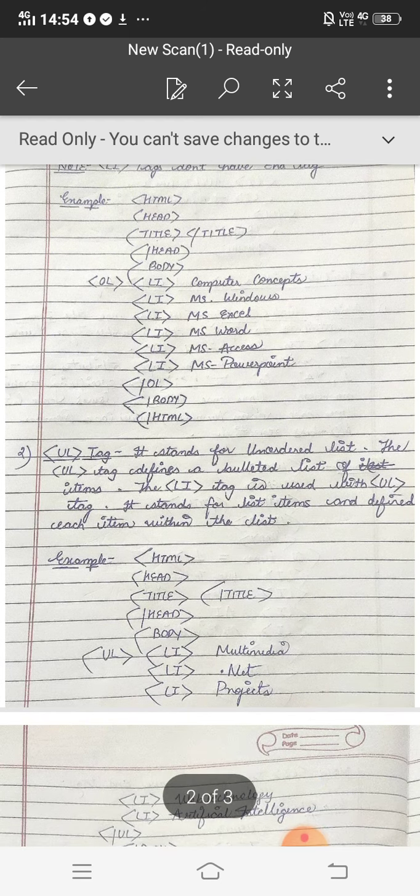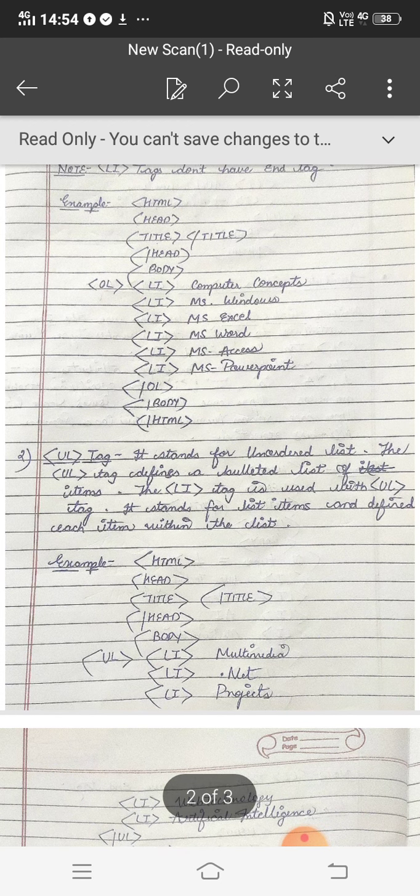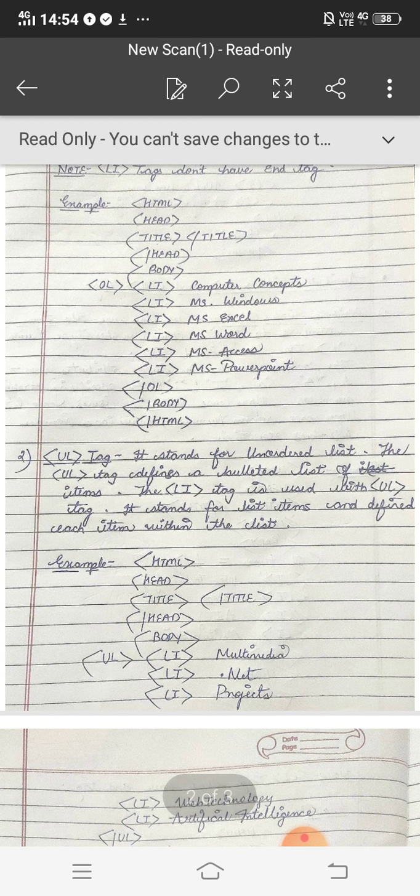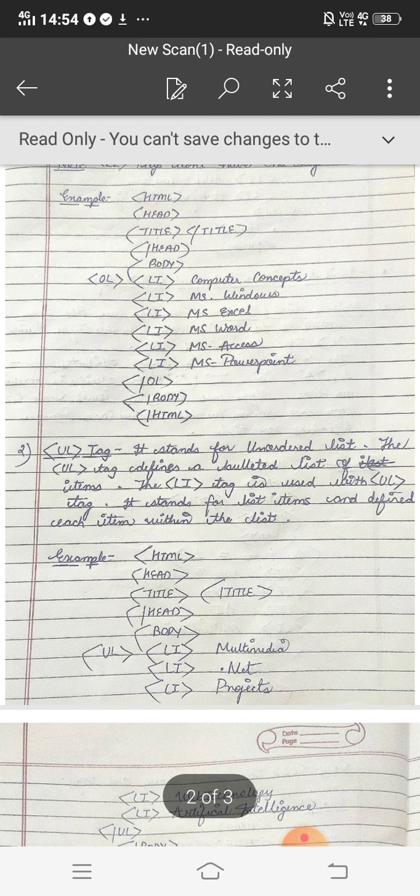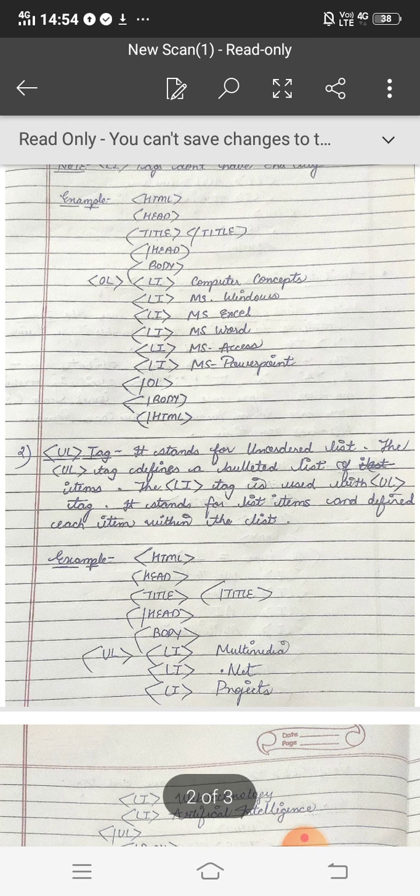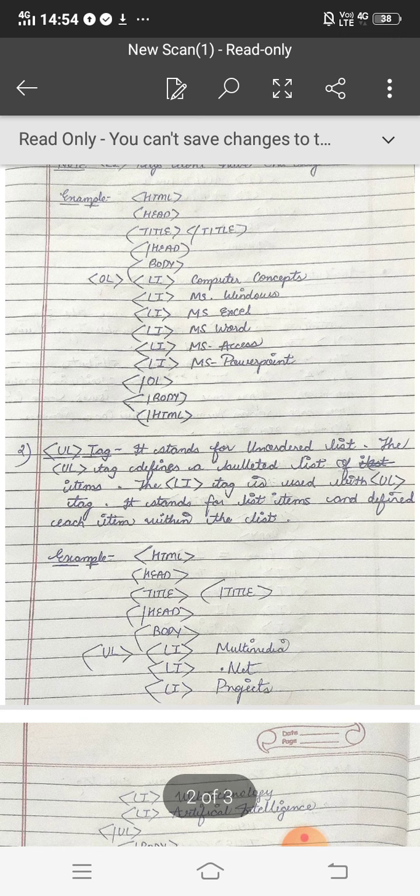Similarly, the second tag is the UL tag. It is just the opposite of the OL tag. OL makes a list with numbers. Here we haven't defined which number we want in the list. Do we want 1, 2, 3? Do we want A, B, C, D, or do we want Roman numbers? So by default some number will be written in the ordered list.